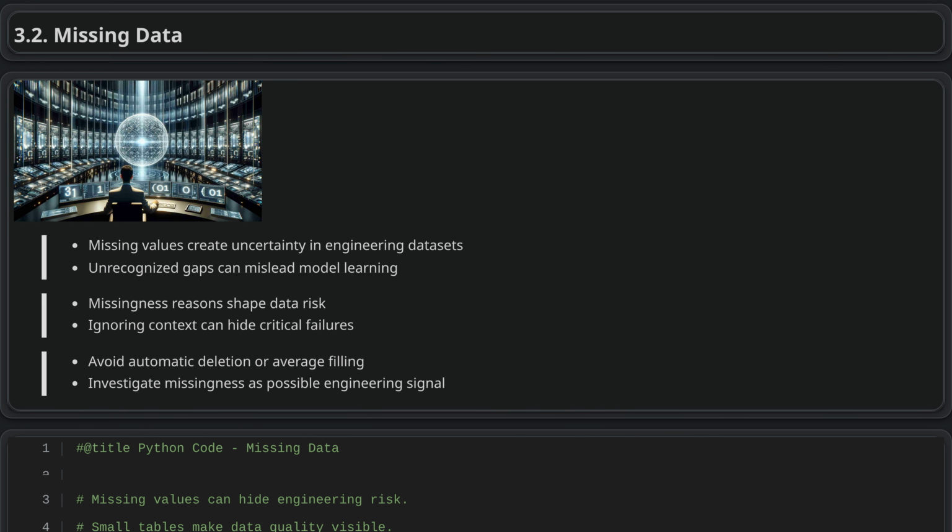Missing data can seriously affect engineering analysis by changing how a dataset is interpreted. In civil engineering, gaps may come from sensor failures, missed measurements, incomplete tests, or power losses, creating uncertainty about the true condition of a system. If models ignore these gaps, they may learn from incomplete or biased information and produce misleading results.